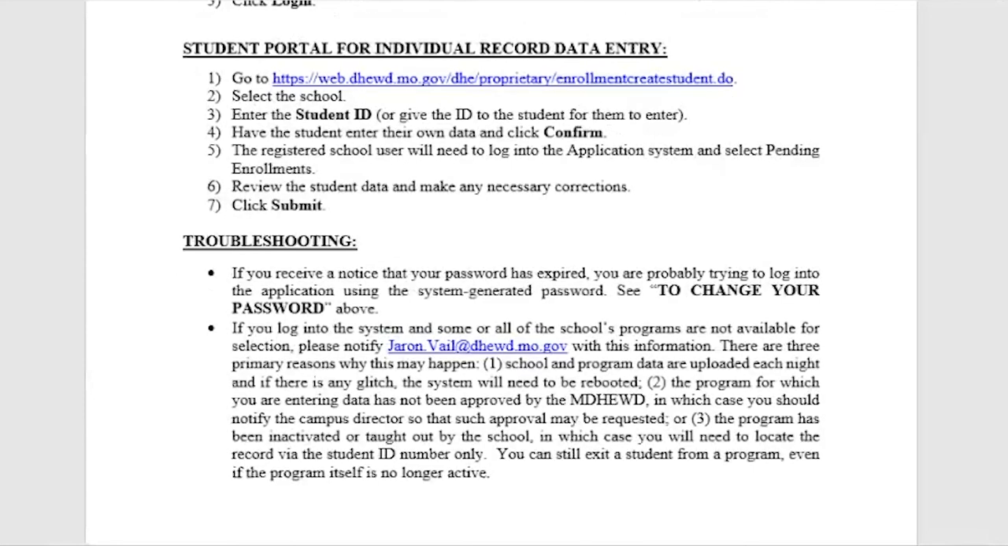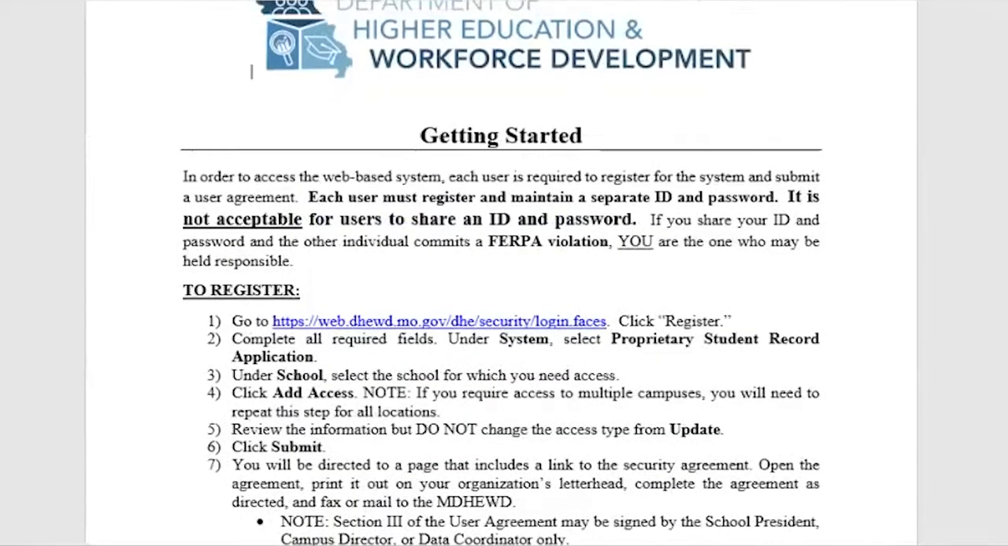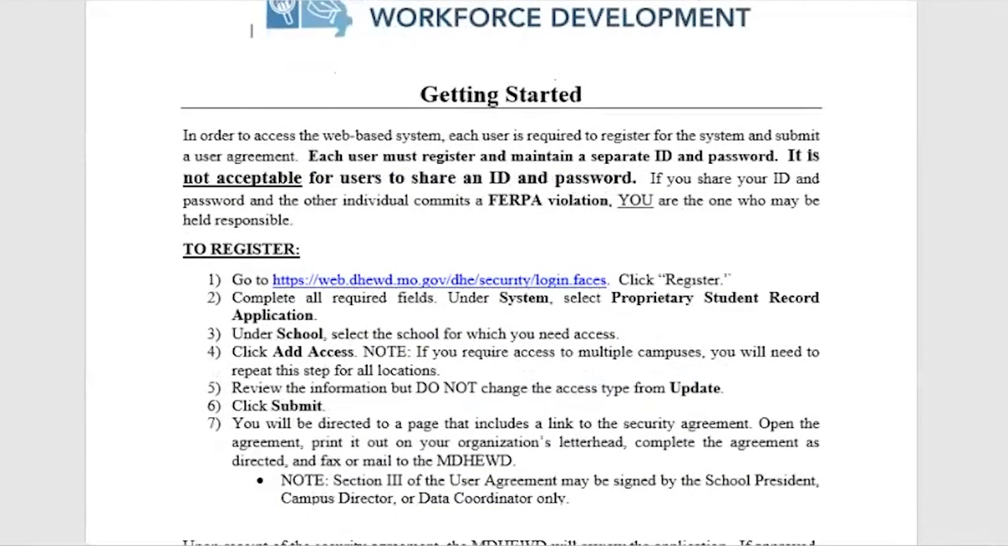All right, let's go to the Quick Start Guide. Scroll to the top here. Step-by-step instructions for the Quick Start Guide.